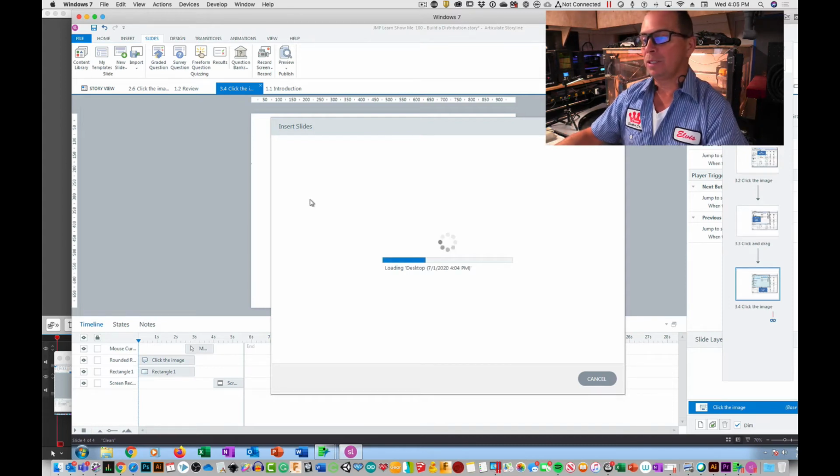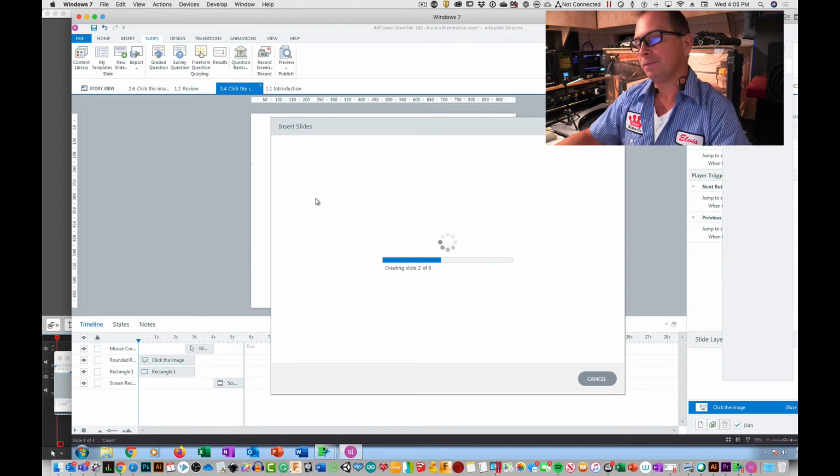So it says loading desktop. That's just the name of what I called that record screen. I recorded that. So there's the 6 slides. So it will show the histogram now. Almost done. And it's looking pretty good. I'll probably end up speeding this up.